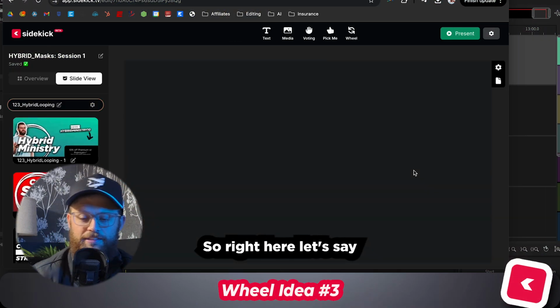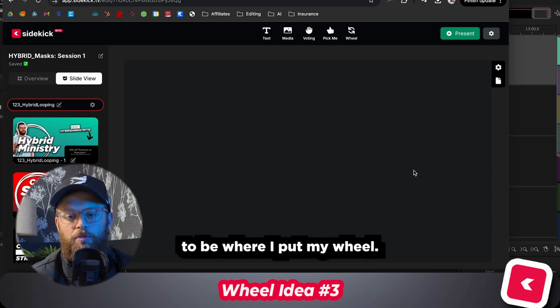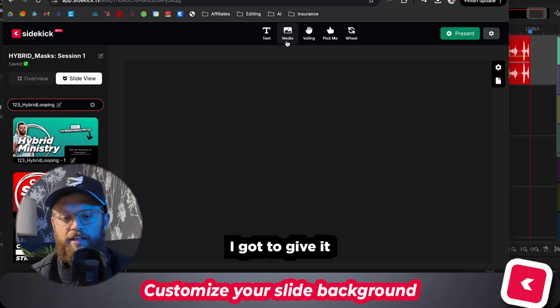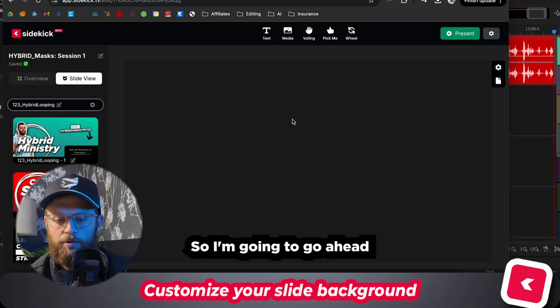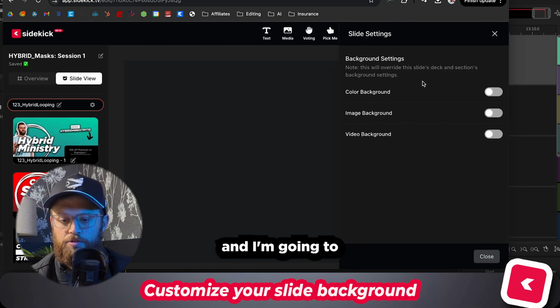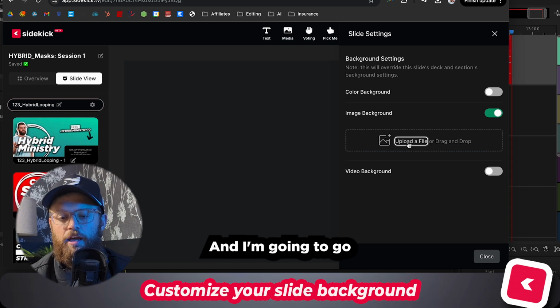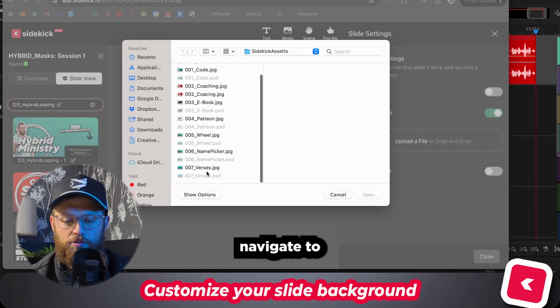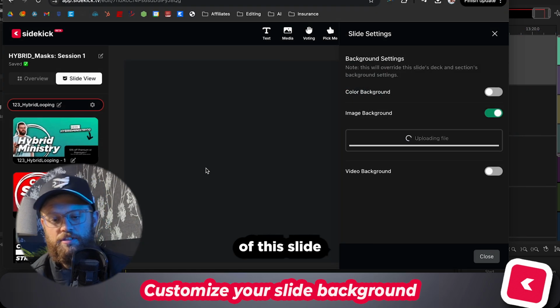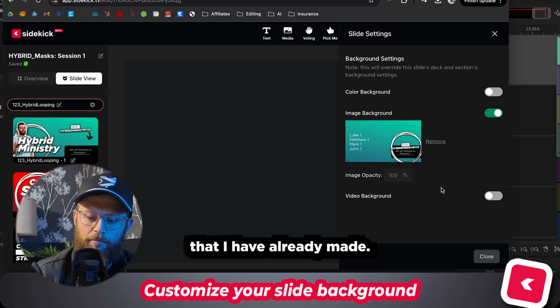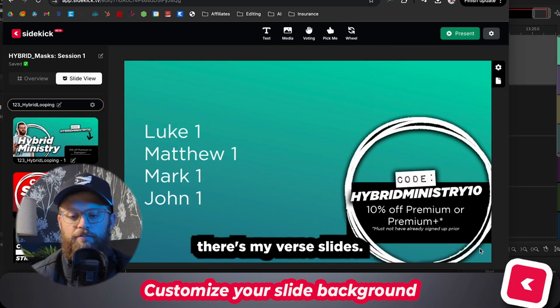So right here, let's say I want this slide to be where I put my wheel. First, I've got to give it a background, right? So I'm going to make it an image background. I'm going to upload a file, navigate to these different verse slides that I have already made. And boom, there's my verse slides.